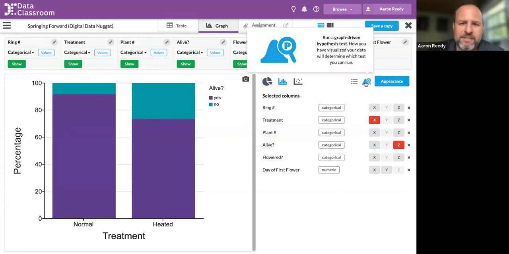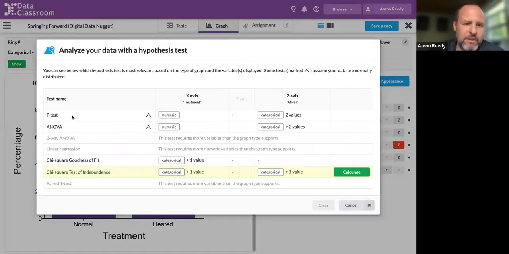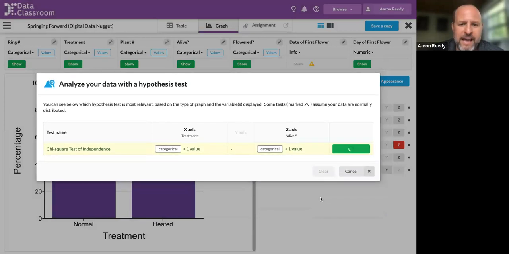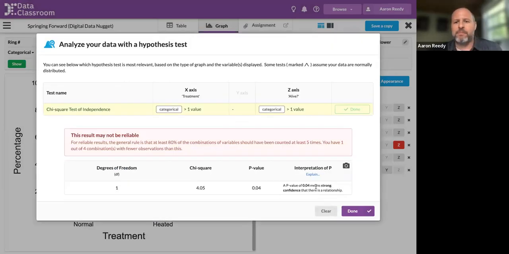If I run statistics on this, we do not get a recommendation for a t-test anymore, because it just flat out won't work with that kind of data. But if we look at the chi-square test of independence, to see if the outcome of alive or dead depends on the treatment, we get a p-value of 0.04, meaning strong confidence there is a relationship. You'll also see we get this little warning from Data Classroom letting us know we have a really small sample size here.